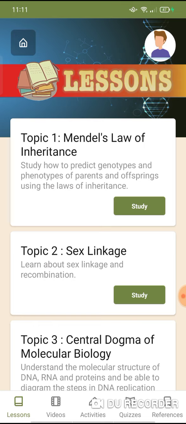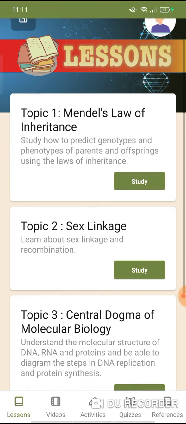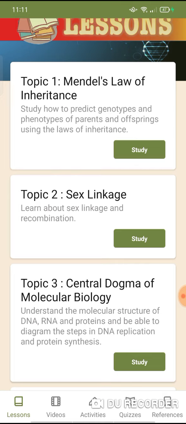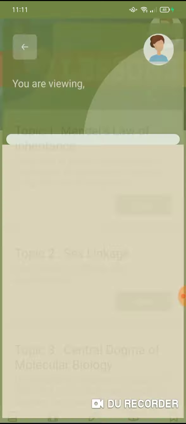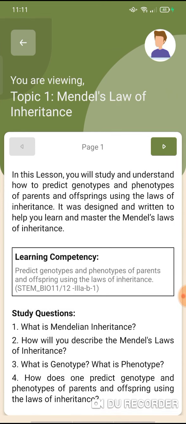First, we have topic 1, which indicates Mendel's law of inheritance. We also have topic 2, which indicates sex linkage. Topic 3 indicates the central dogma of molecular biology, and topic 4 is the recombinant DNA. So let us have an example. As you click study for topic 1, it will lead you to the lesson.